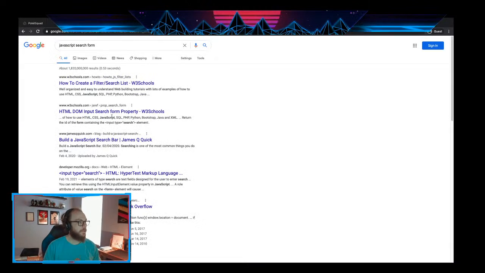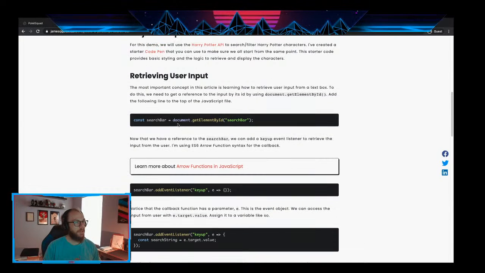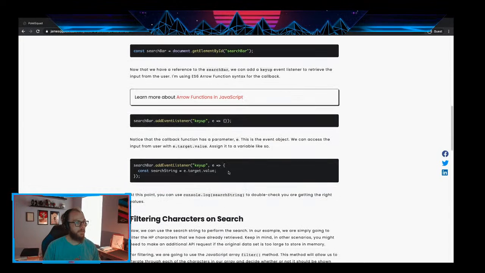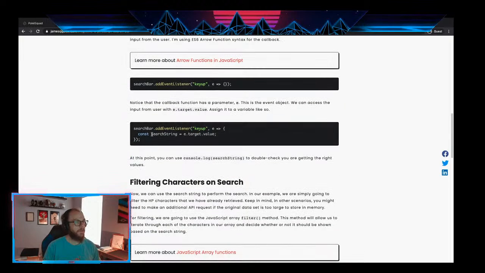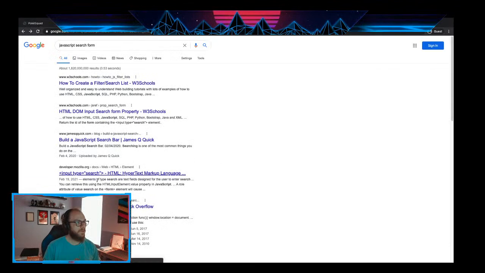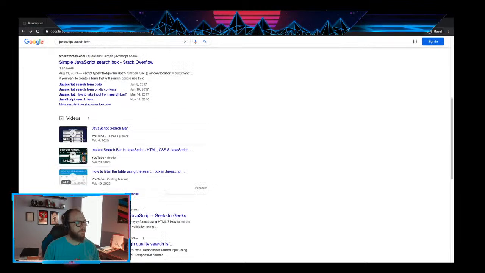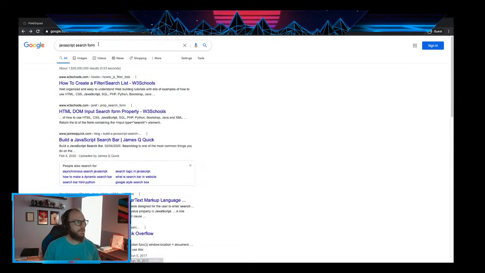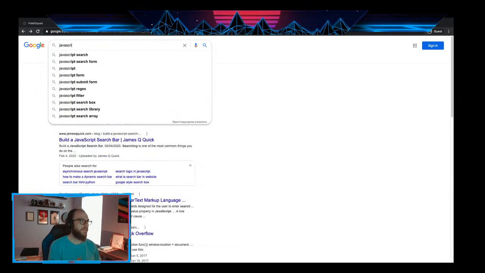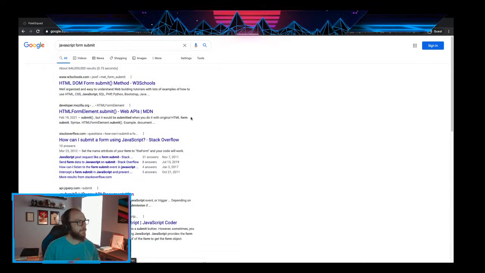This is probably something that's super easy, but whatever. Searching is one of the most common things you can do. Cool, thanks. Great. Get my ID, search bar. Oh, okay. So this is the whole thing. I don't want to do this. I just want input type search. JavaScript. Here we go. This is a form submit.